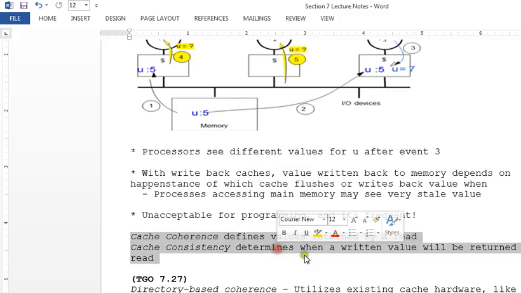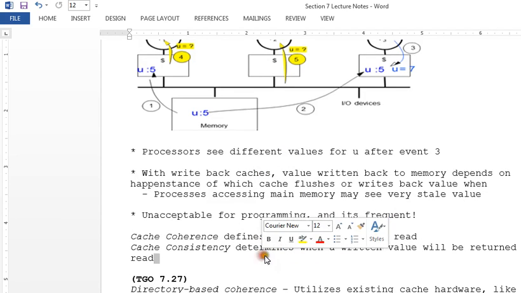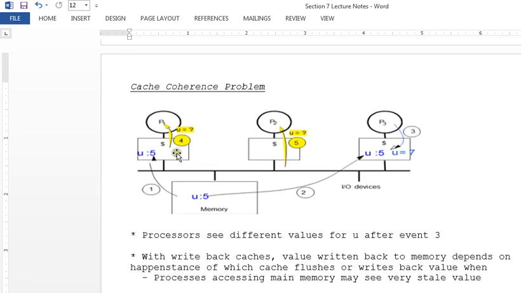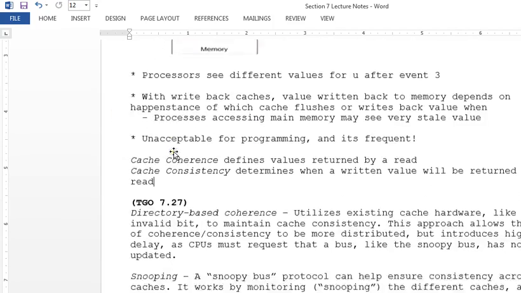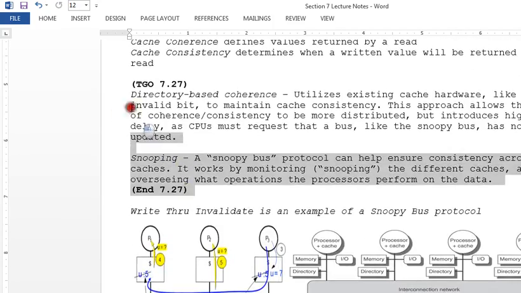Cache coherency defines the values returned by a read. Cache consistency determines when a written value will be returned by a read. So I update a value, it's written, and then I need to read it again. So a directory-based coherence utilizes existing cached hardware, like the invalid bits, remember the valid and invalid bit, 1 and 0, to maintain cache consistency. This approach allows state of coherence and consistency to be more distributed, but introduces higher delay, as CPUs must request the bus, like a Snoopy bus has not yet been updated.